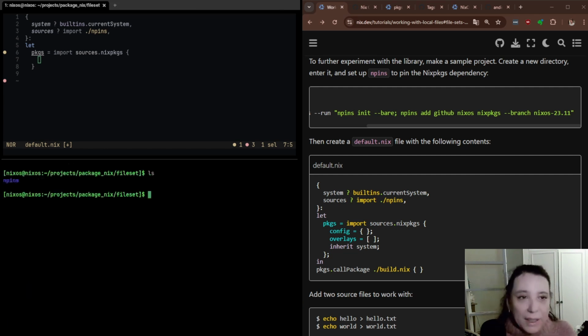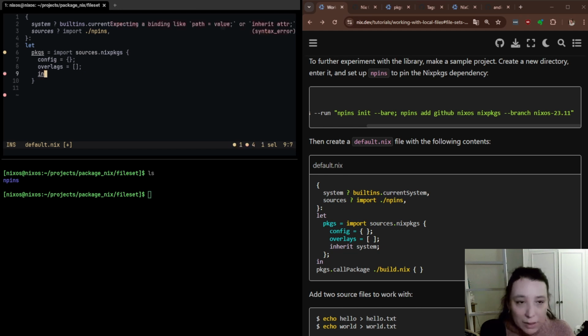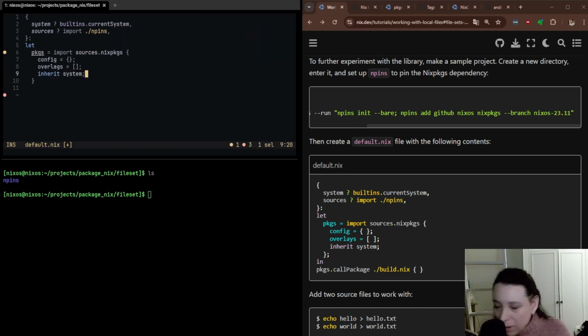All right, we're back in fileset. sources.nixpkgs. Config is equal to, this is stuff we've seen before. Overlays is equal to empty list. But it is also bringing system down. Oops. We're bringing system into sources.nixpkgs.